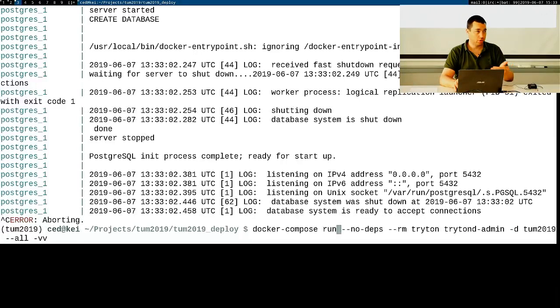So the run means execute a command. I set up no-deps because I have already run the Postgres and I don't want this command to start other services. The flag here, dash dash rm, is to remove this container once it has finished its job. I run the Tryton service, I use the image of the Tryton service. I can use the Tryton update image also, but it doesn't matter as long as it's a Tryton image. And then the Tryton admin with the database setup and all the flags to update everything.